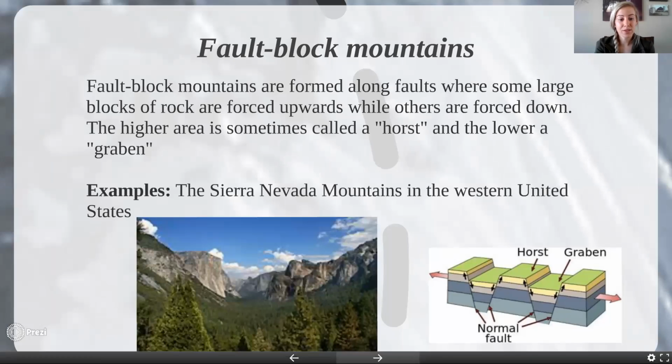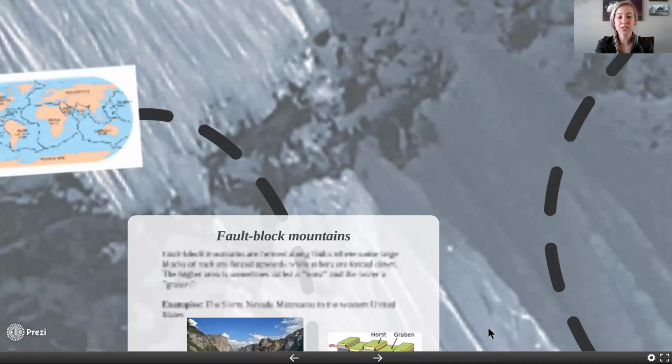And then fault block mountains. These are the Sierra Nevada mountains. You can see the fault line where this breaks down compared to right here in the graph. Fault block mountains are formed along faults where some large blocks of rock are forced upwards while others are forced downwards. A higher area is called a horst and a lower area is a graben. So this is another way that a mountain could be formed.